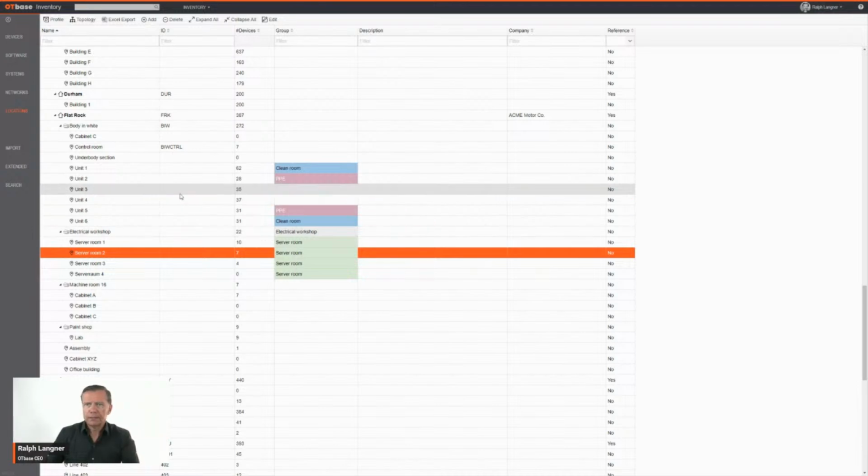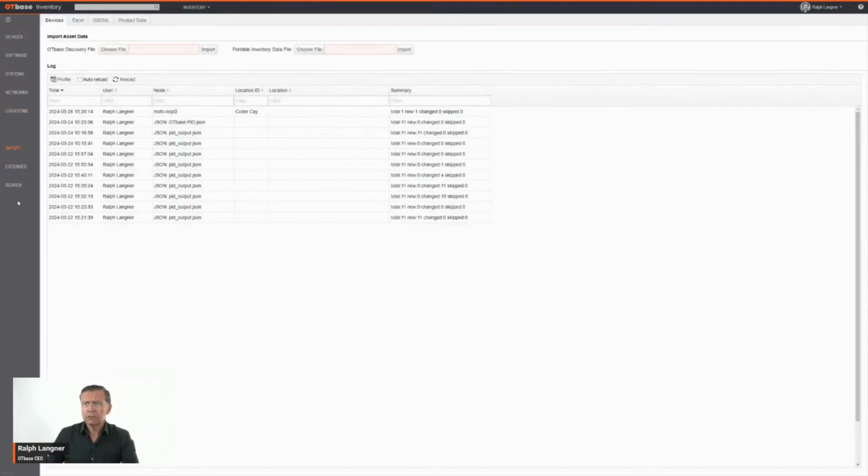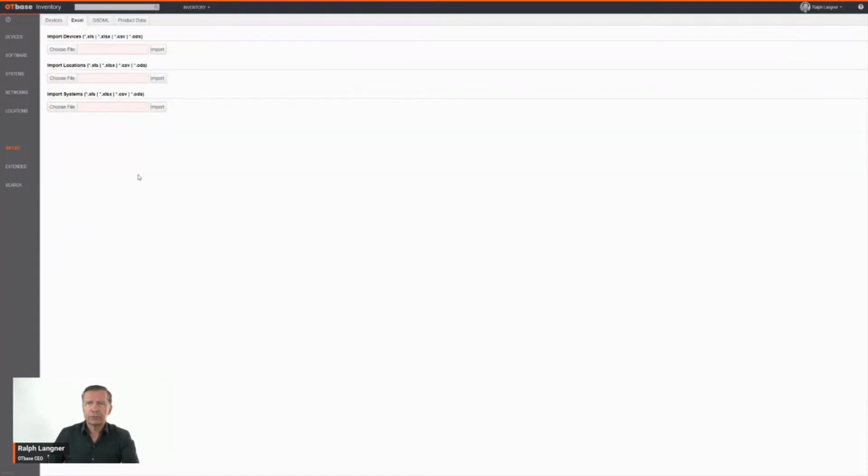Then next item here in the sidebar, there is an import page where you would be able, as an example, to upload existing data. So something, some Excel data sheet that you might already have for your OT assets, you can upload those files right here. And now the question is, why would you want to do that?